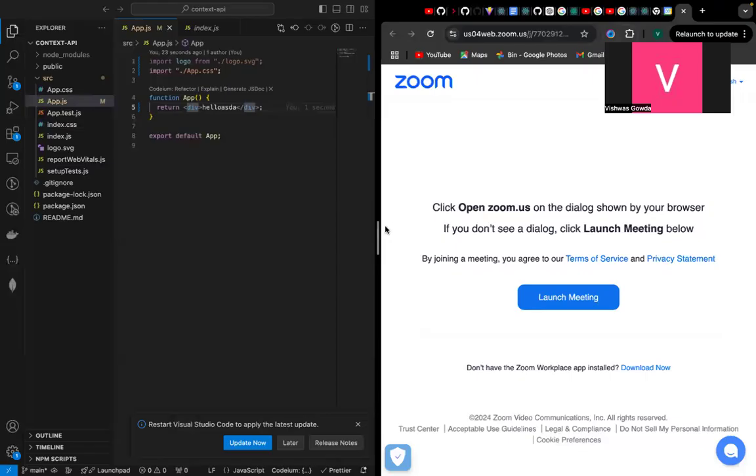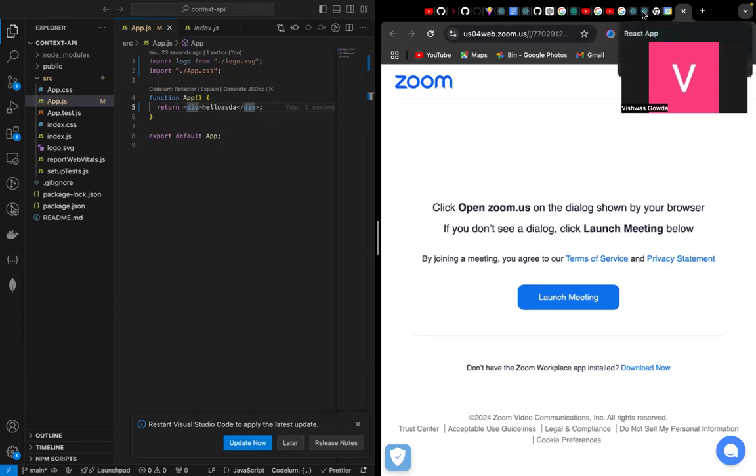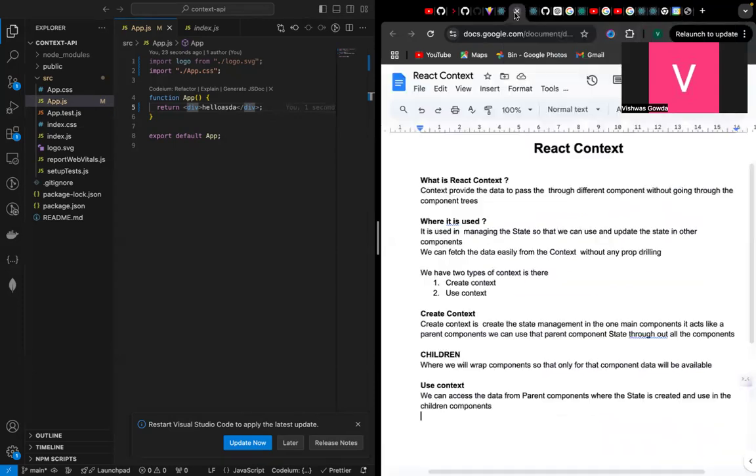Hello everyone. Today we are going to see how the useContext API will work. First, we'll see the documentation of React context. What is React context?